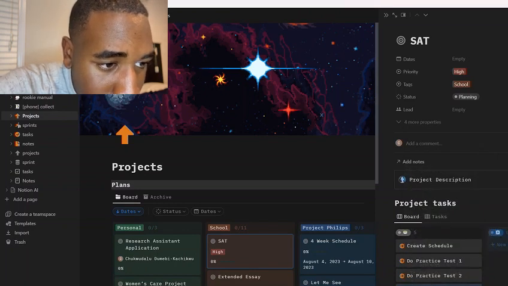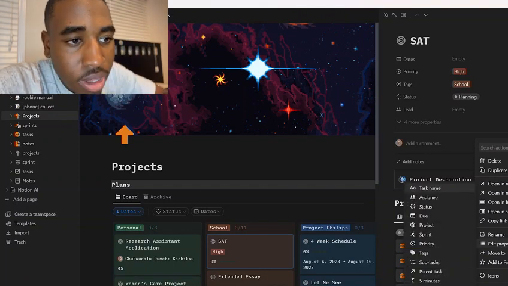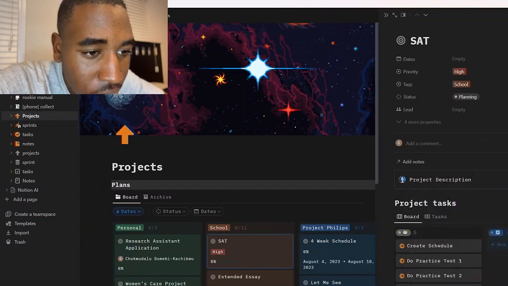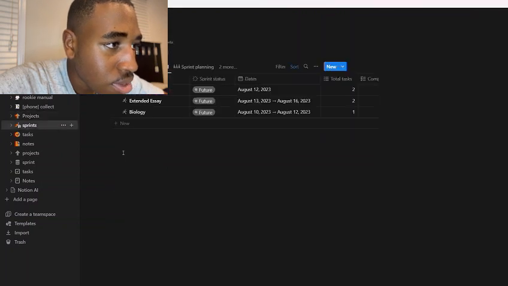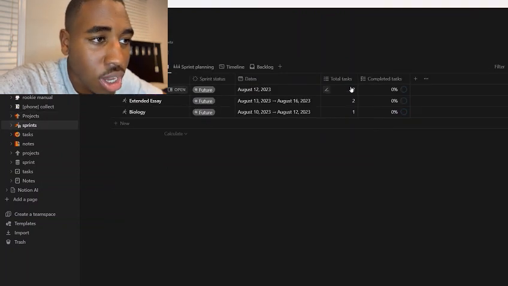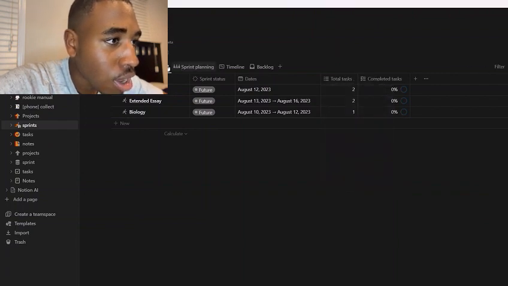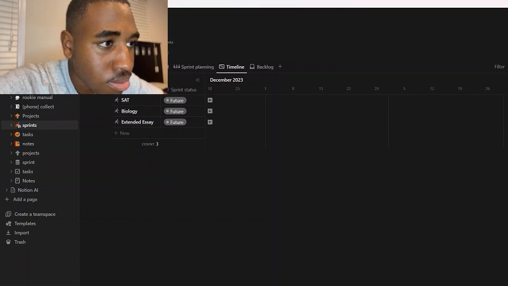SAT, boop, edit property, sprint, SAT. Okay, let's go back to our sprints. Let's see what's going on here. So the SAT, we have 2 total tasks, right? And now we have a timeline. And let's go. Why is this being difficult?